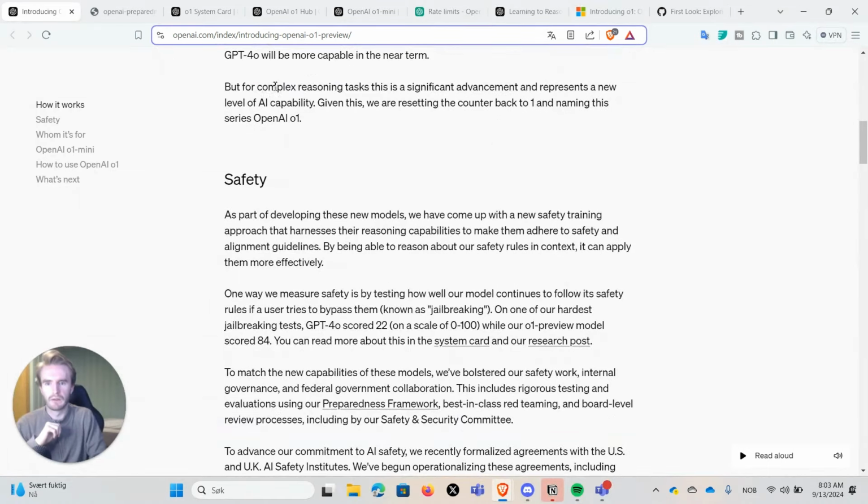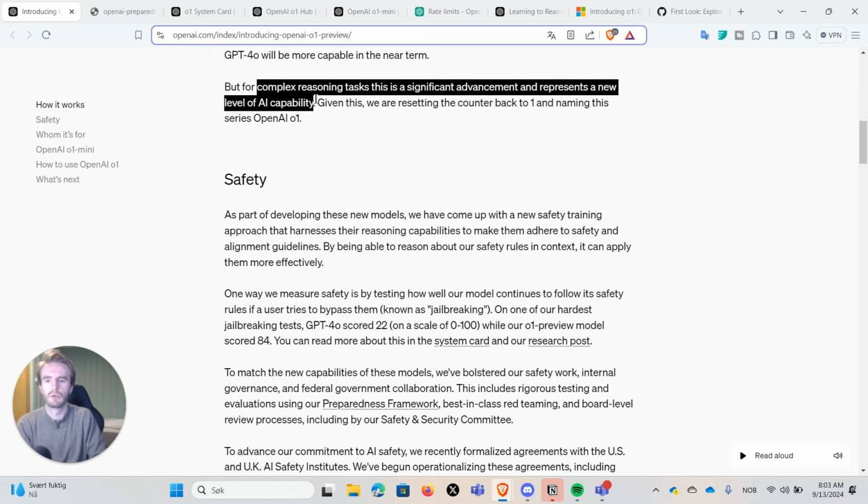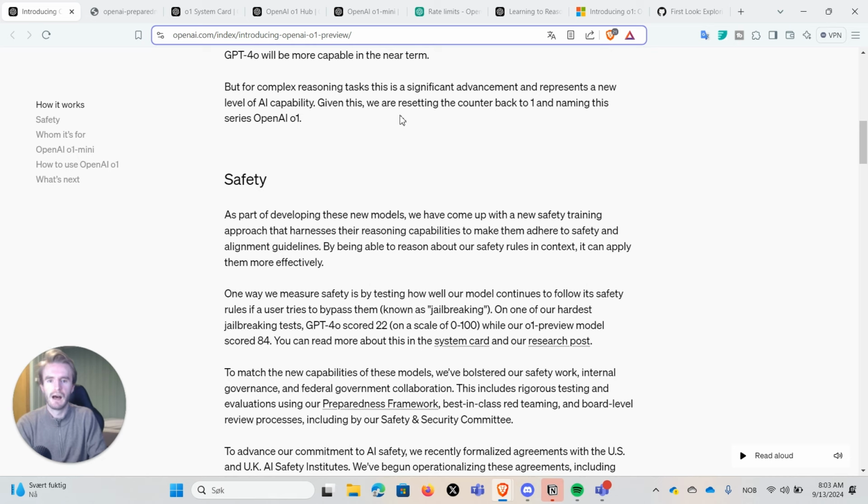For complex reasoning tasks, this is a significant advancement representing a new level of AI capability, resetting the counter back to 1 and naming this series OpenAI O1. So it's just getting started, and this is really interesting.